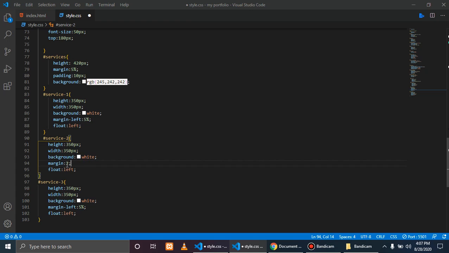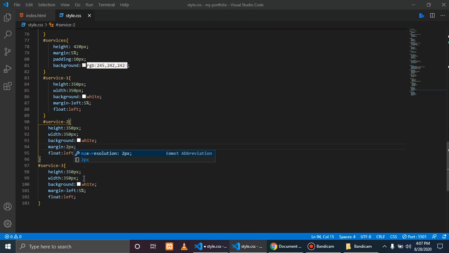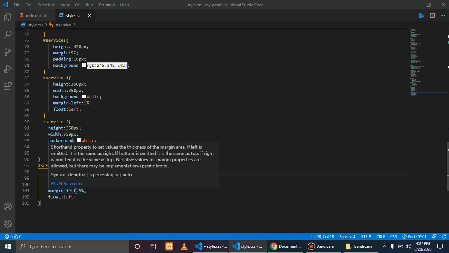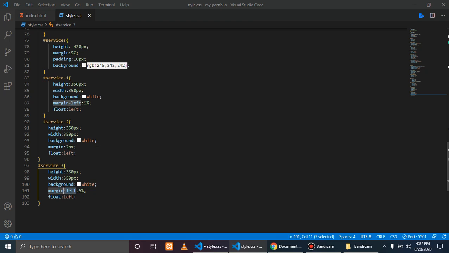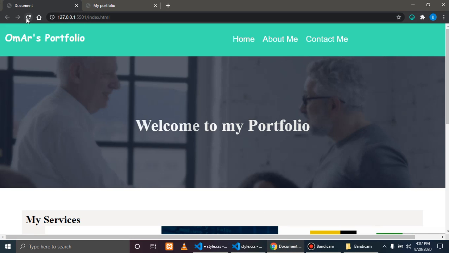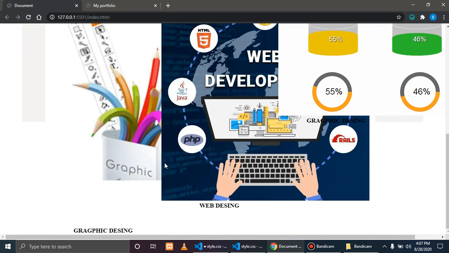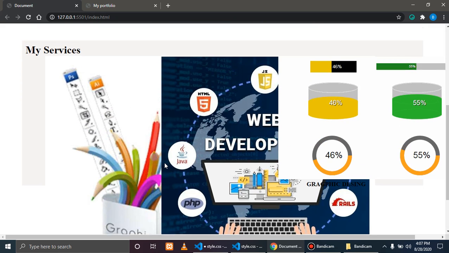So let's say margin 2 pixels. We float that one to the left too. So let's get to our service 3. That one, give it margin, not margin left, a margin of 2 pixels. Okay, so let's refresh our browser. So this is what we are still having.